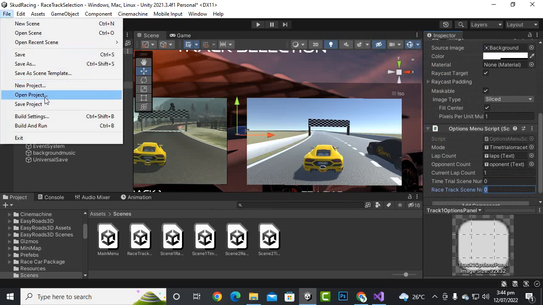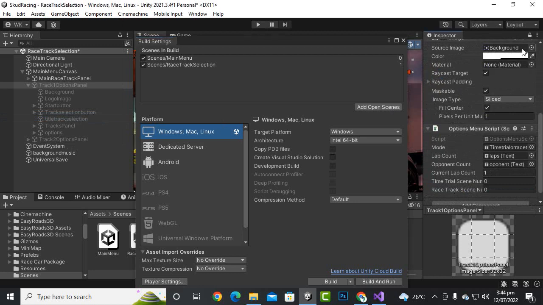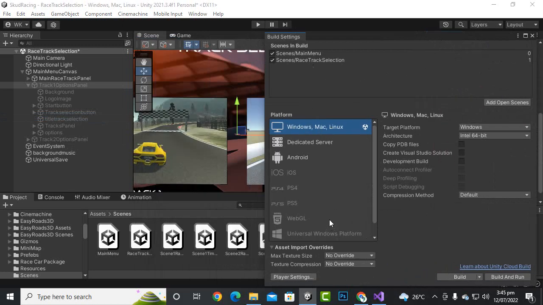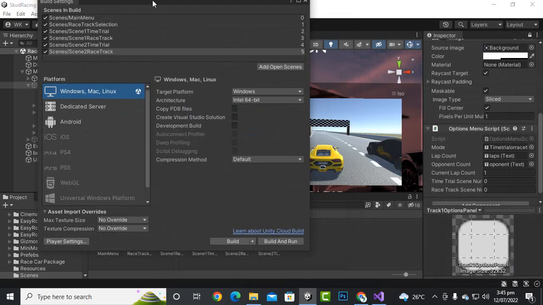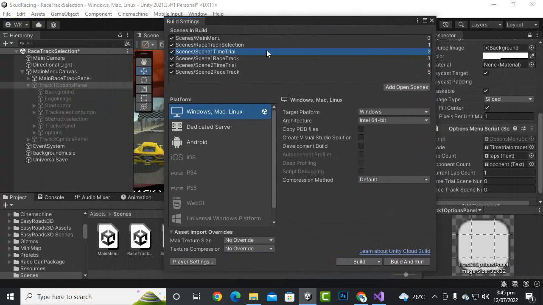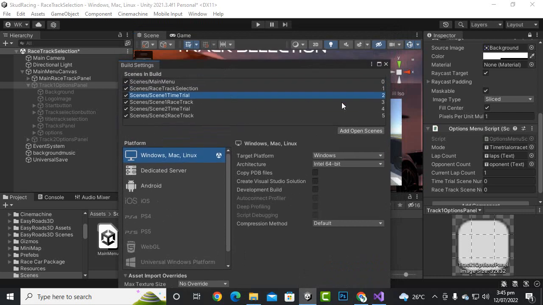So we will go to build settings, and I'll lock this, and in build settings we will add our scenes. Scene 1 time trial, scene 1 racetrack, and then scene 2 time trial and scene 2 racetrack, like this. The order is such that for scene 1 time trial we need index 2, so we will add 2 here, and scene 1 racetrack is 3, so we'll add 3 here, and we can save it.